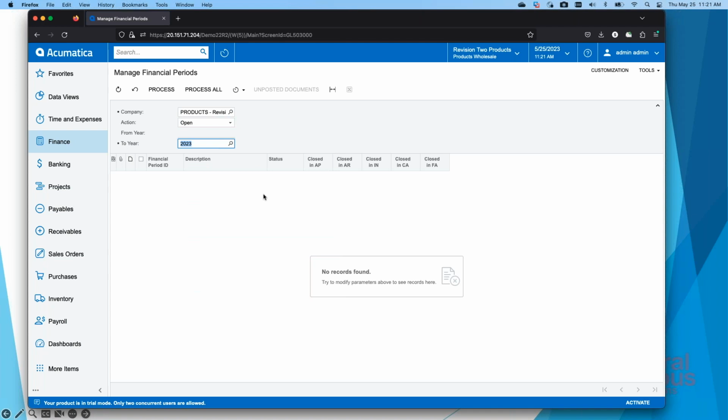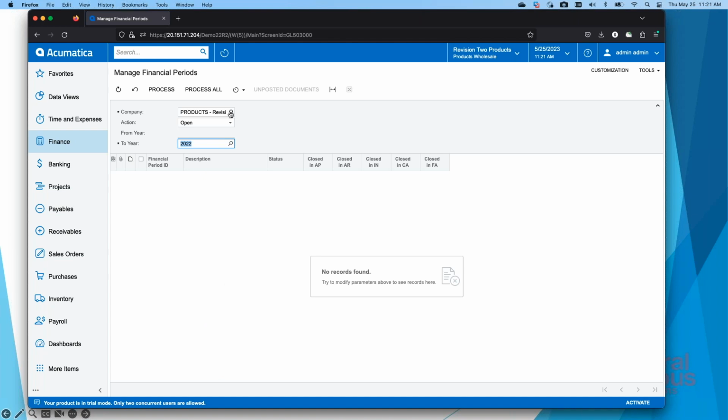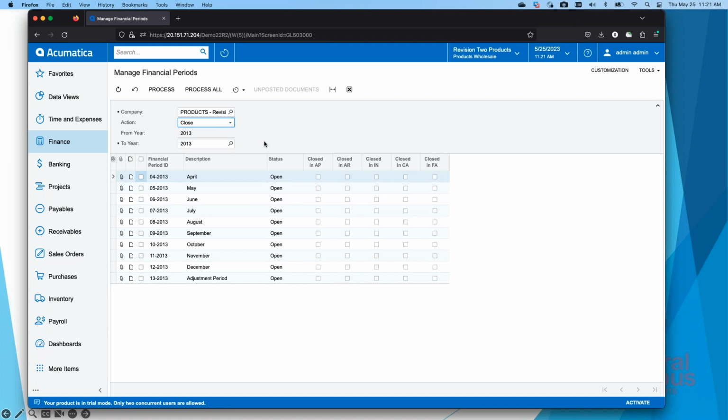So I'm in this year. Okay, so I don't have anything to open. Do I have anything to close? Yeah, so all my stuff has been opened. So I can control it here. In my action, so financial periods, I can control it. Now notice on the side here, I have closed in AP, closed in AR, inventory, cash, and fixed assets. These are the different modules that I can control and close off, because each one is going to be at a different time.